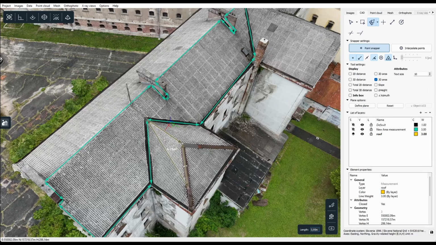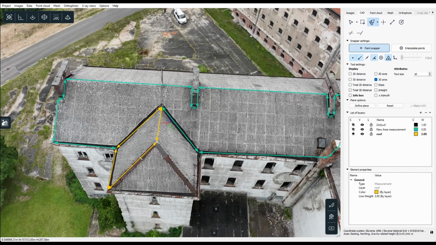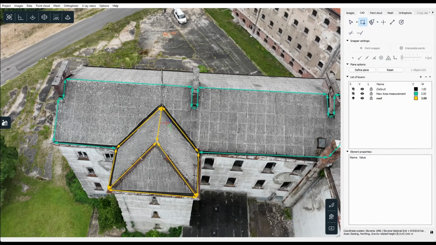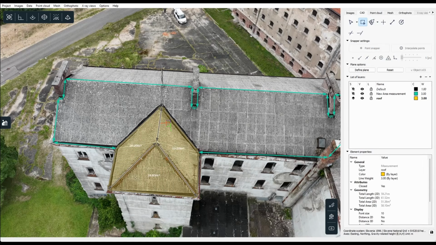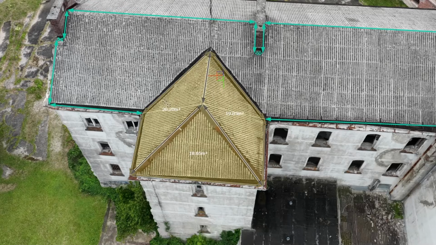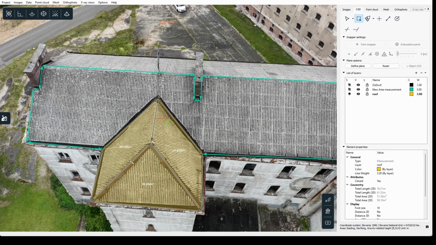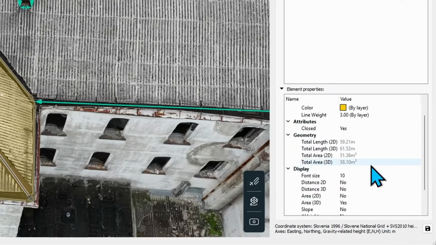When you're measuring areas that are not on the same plane, we recommend calculating the area in parts, like this. When you finish your measurements, simply select them all with Select tool. The area will be displayed for each segment. For total area, check the element properties.